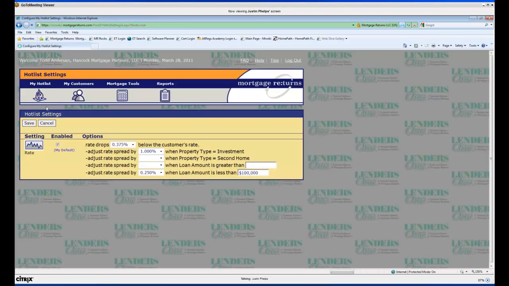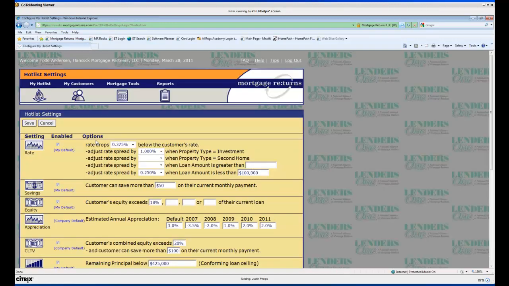And now we're looking at a section of mortgage returns where all of the triggers are housed. Now, for every individual user, this Hot List Settings page is going to be exactly how you want it to be. This is not for the company. This is just by you as a user. The other thing to point out is that any changes that you make to these numbers are going to be reflected across your entire customer database, not just one or two folks. These apply to everyone.